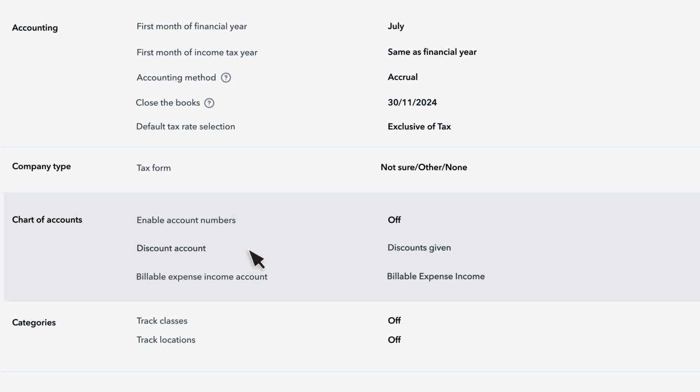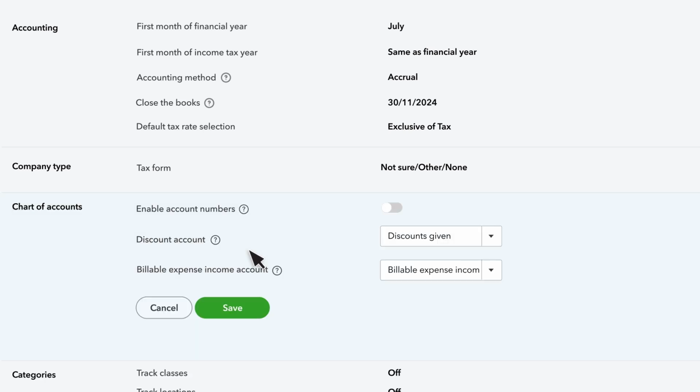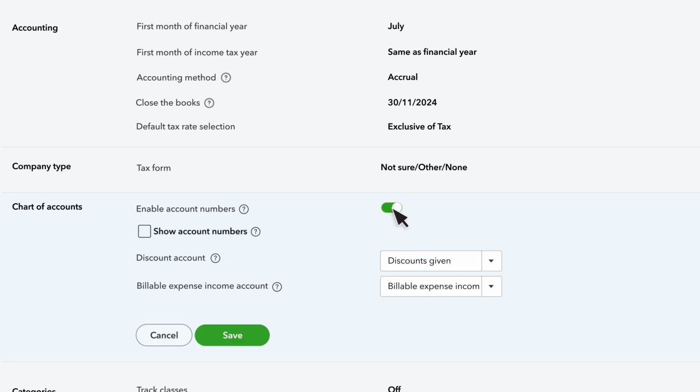Other features help with tracking. For instance, account numbers help you organize your chart of accounts. This lets you assign numbers to your accounts. You can use the number instead of the name when you record a transaction. You can also show those account numbers on reports. You can assign the accounts that QuickBooks uses when you charge customers for shipping, discount or mark up billable expenses. QuickBooks has default accounts, but you can always change them. Select Save.